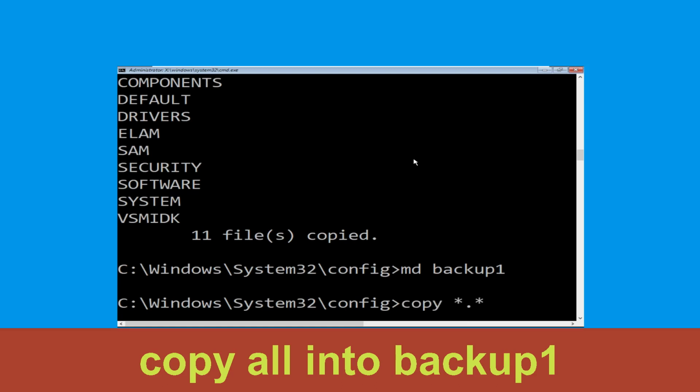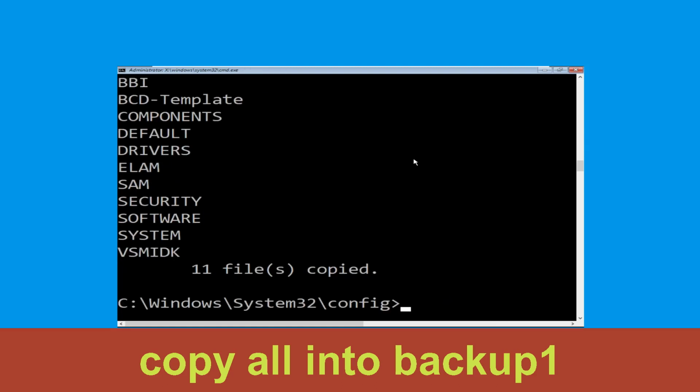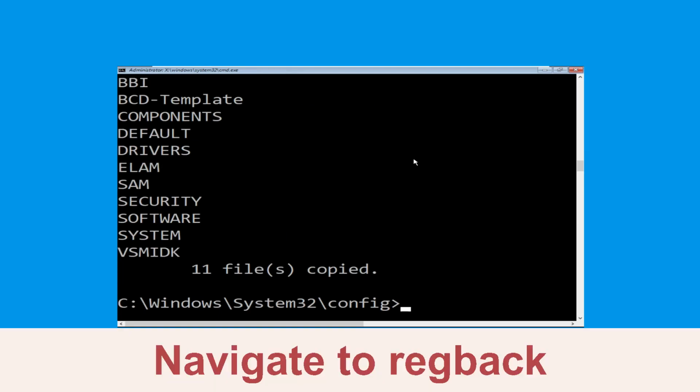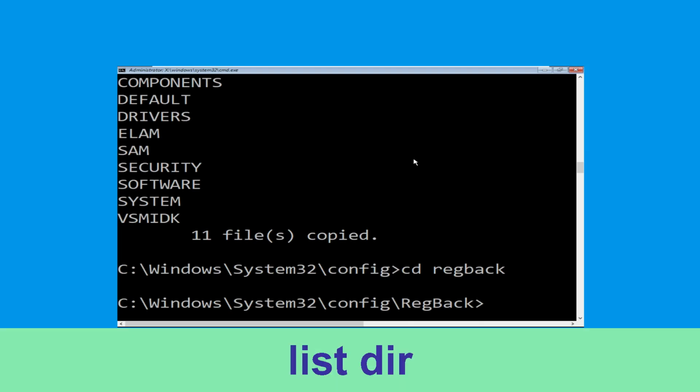Type in copy space ** space backup1, then simply hit enter to execute the command. Type in cd space regback, then simply hit enter. Now type dir and hit enter.